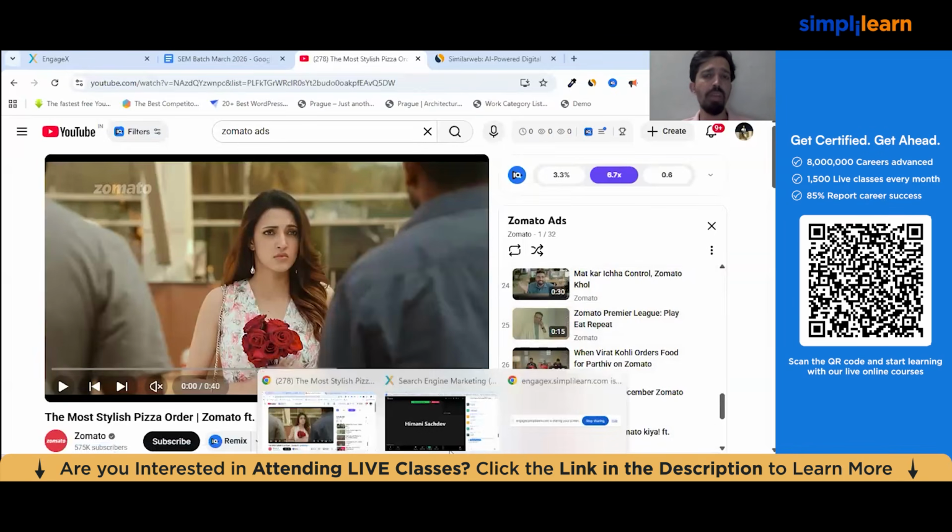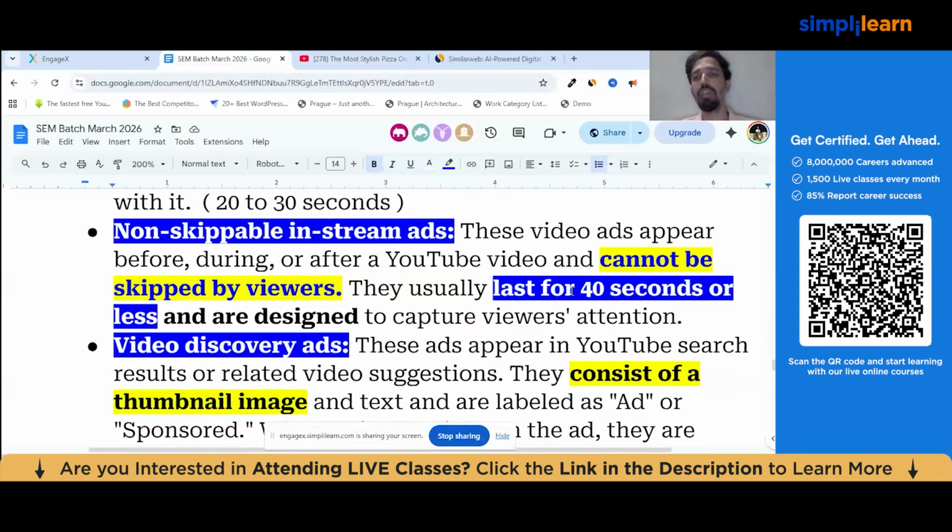So now these are which type of advertisement? Skippable or non-skippable? Non-skippable. Do skippable advertisements have any limitations on the duration, guys? They don't have it. Okay. So they can have a bigger format of advertisement. But the moment I create it as a non-skippable advertisement, what's the duration? Max duration 40 seconds only. So we know the difference between skippable and non-skippable advertisements. They usually last for 40 seconds or less and are designed to capture viewers' attention.